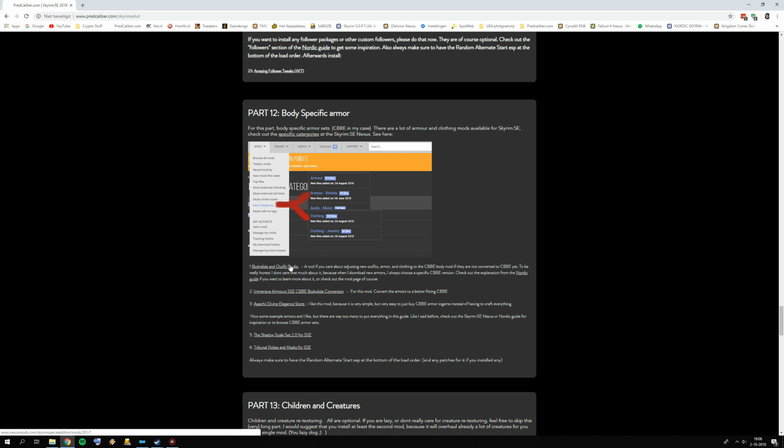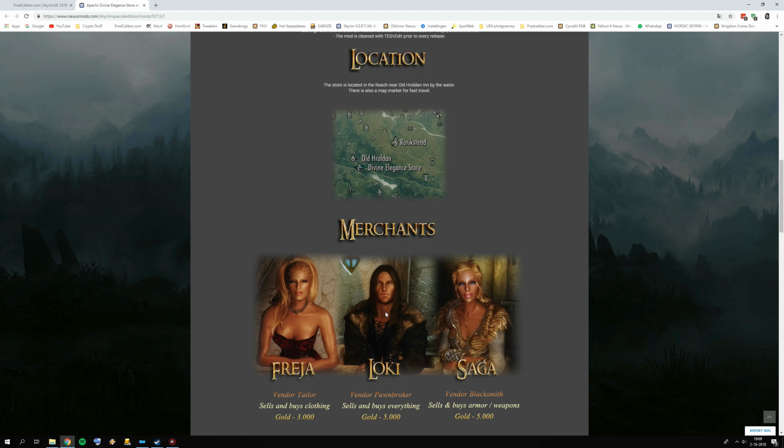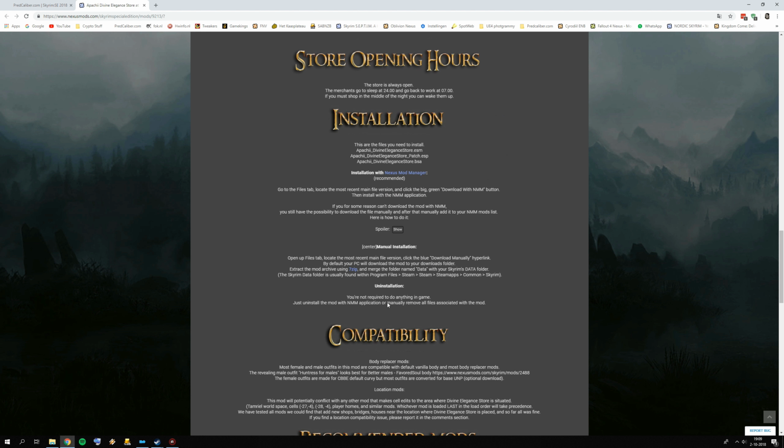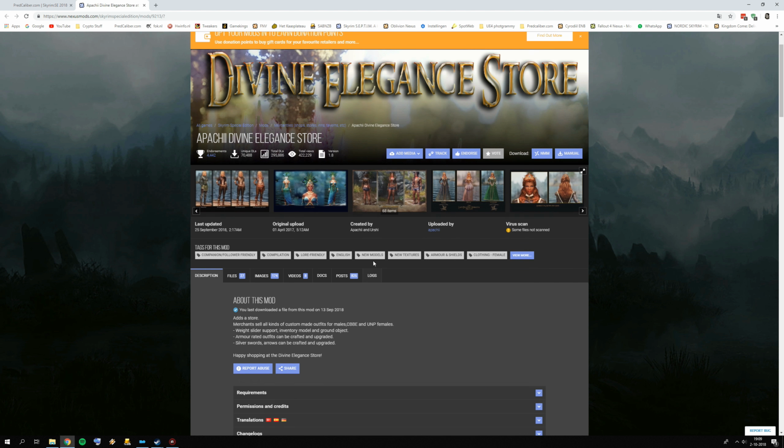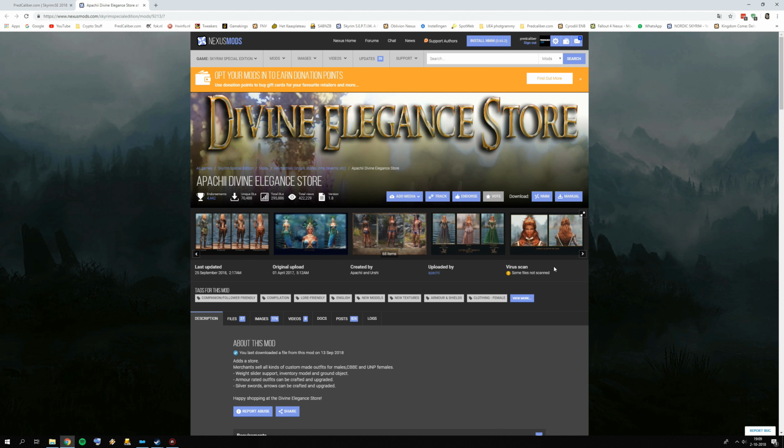For the rest, I added some example mods which I thought looked really cool. First of all, this is a pretty interesting mod, Apachii Divine Elegance Store. This is a mod which adds a store in the game. Where is it located? It's located near Rorikstead, near Old Hroldan. There you will find a store with merchants who sell all kinds of armors, and I think also weapons, jewelry, and more.